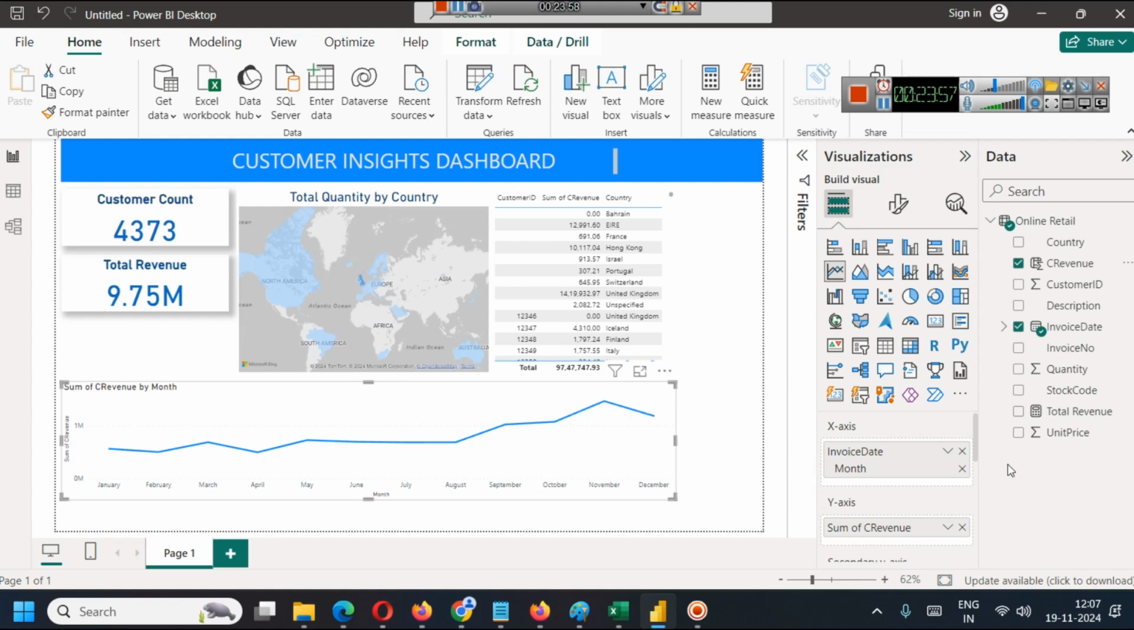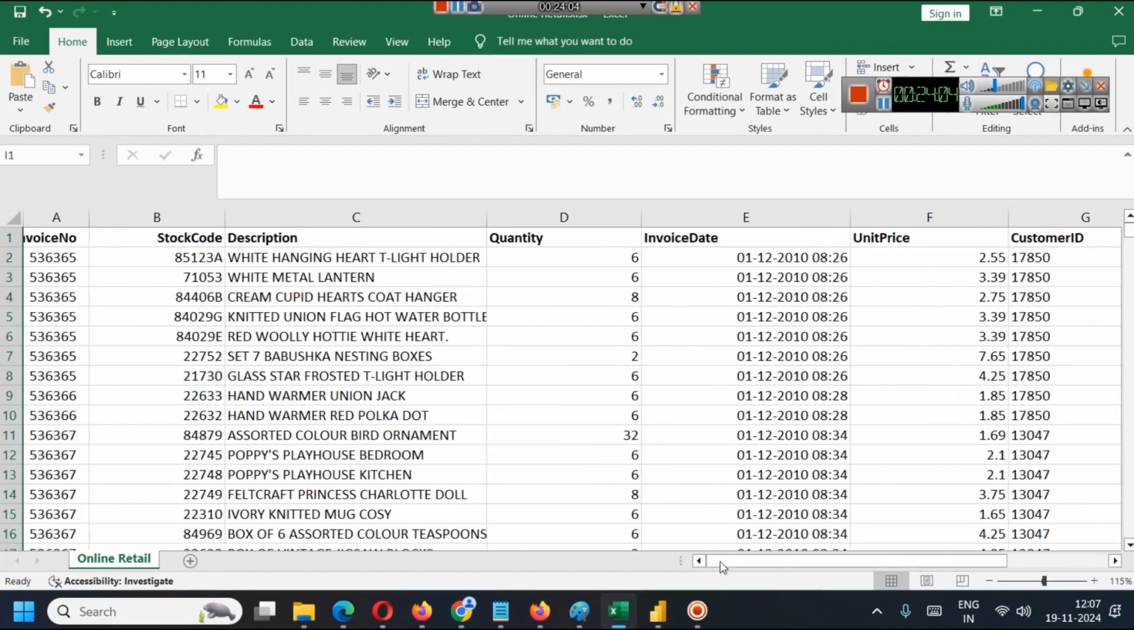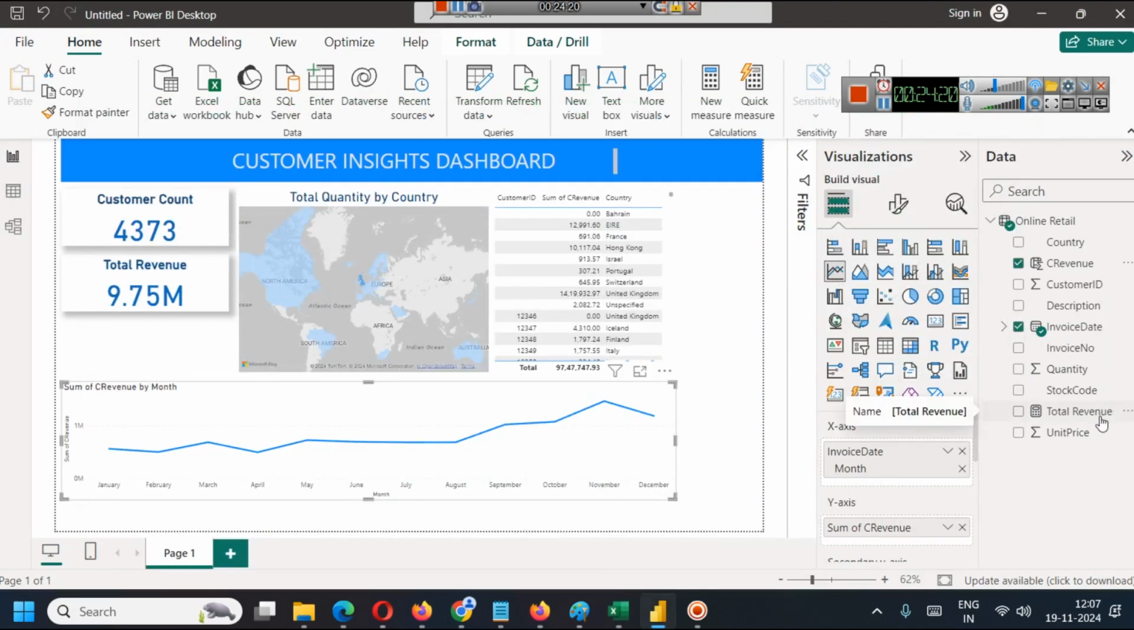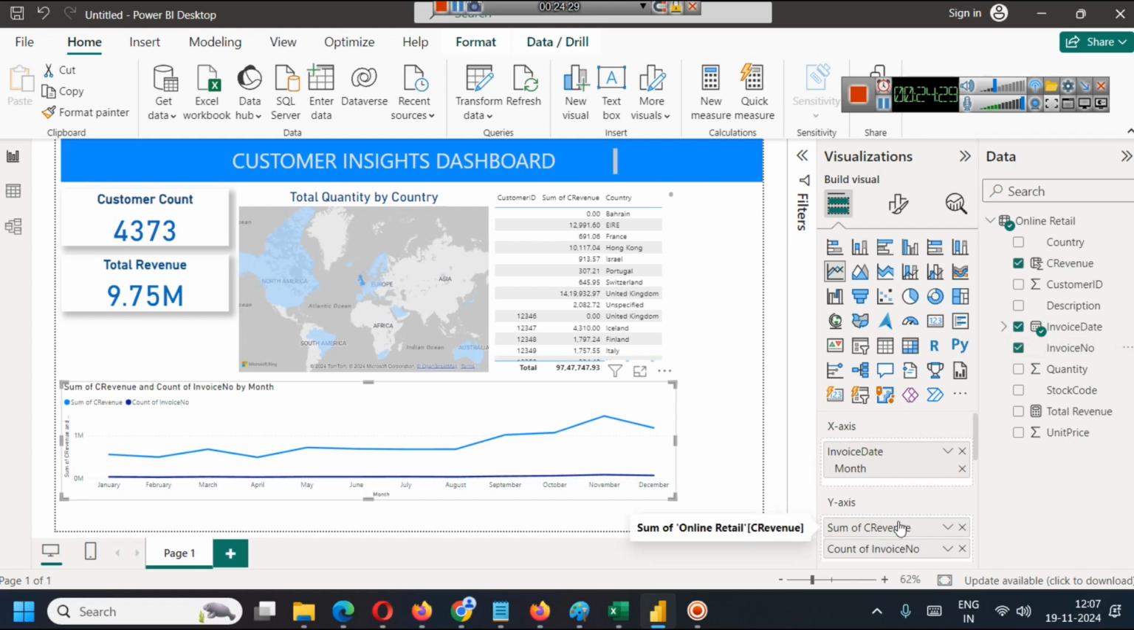Now you can also do count of orders. Here you have invoice number. If we select the unique invoices, then you can see the invoice number. On the basis of invoice number, you can select count of orders. So we have invoice number here, and you can select this to the y-axis.